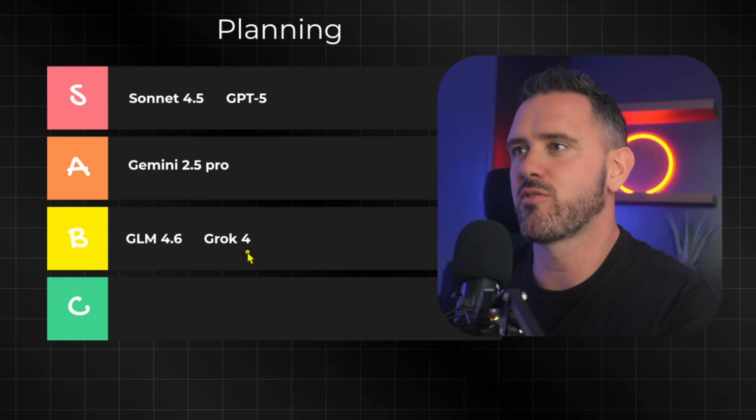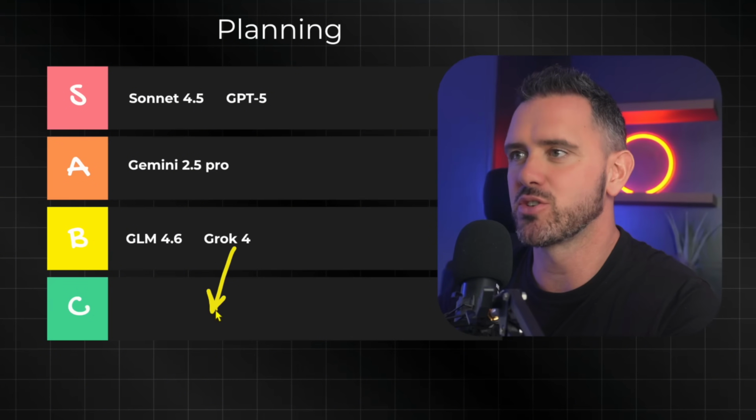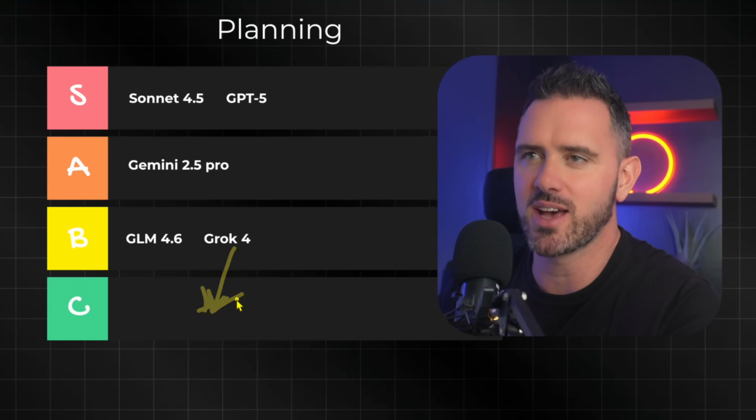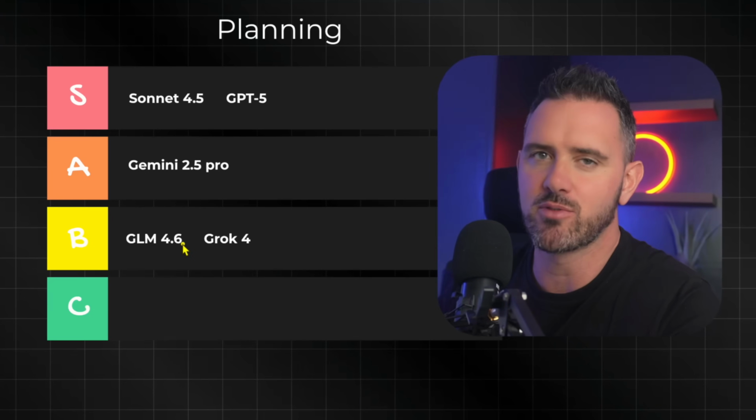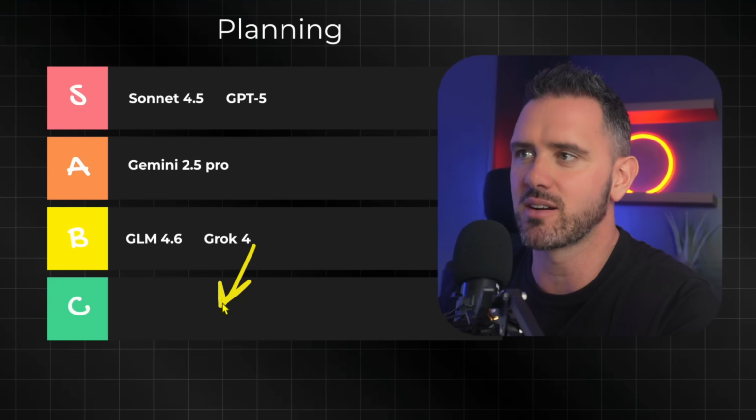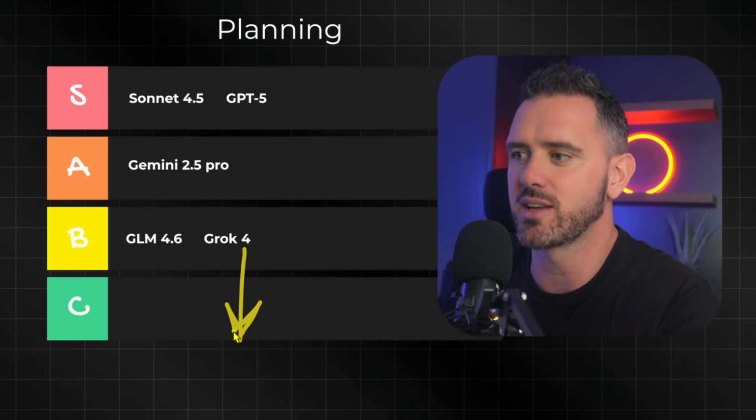Now, looking at Grok 4 here, I actually think it probably should be in the C tier. And the reason for that is I feel like it's giving the same quality as GLM 4.6, but the cost is not there. It's much more expensive than GLM. So I'd probably decide to demote that here in reality.